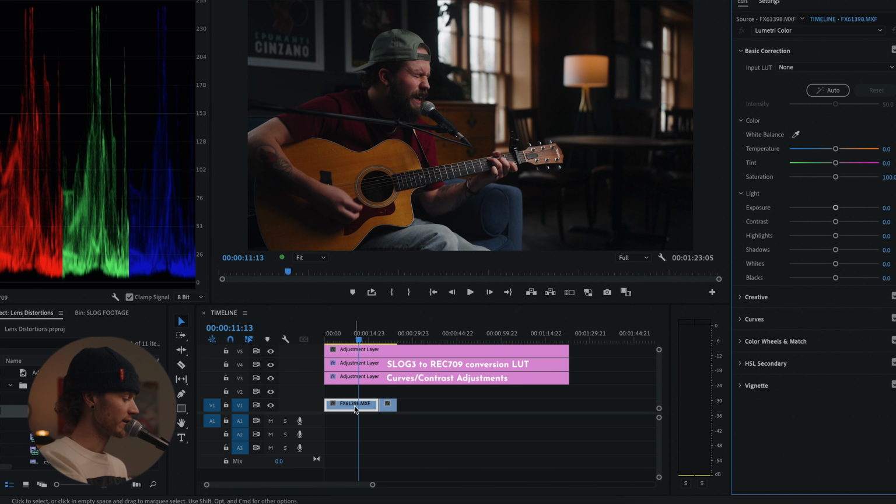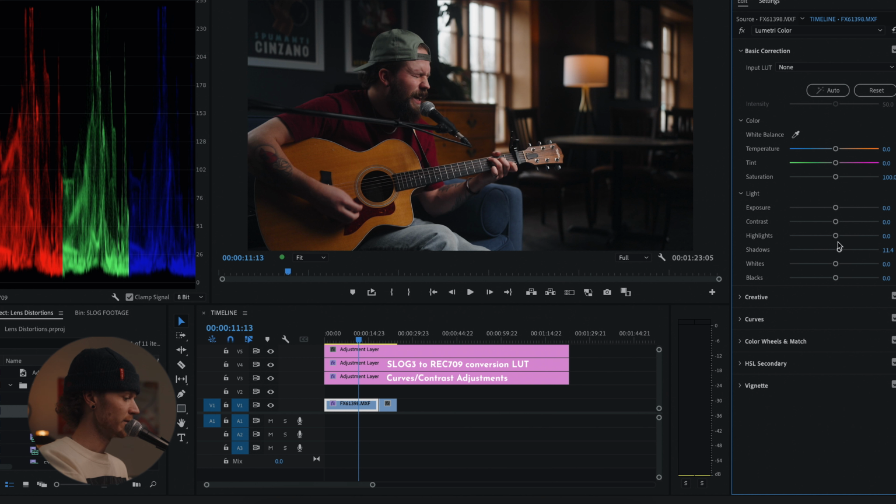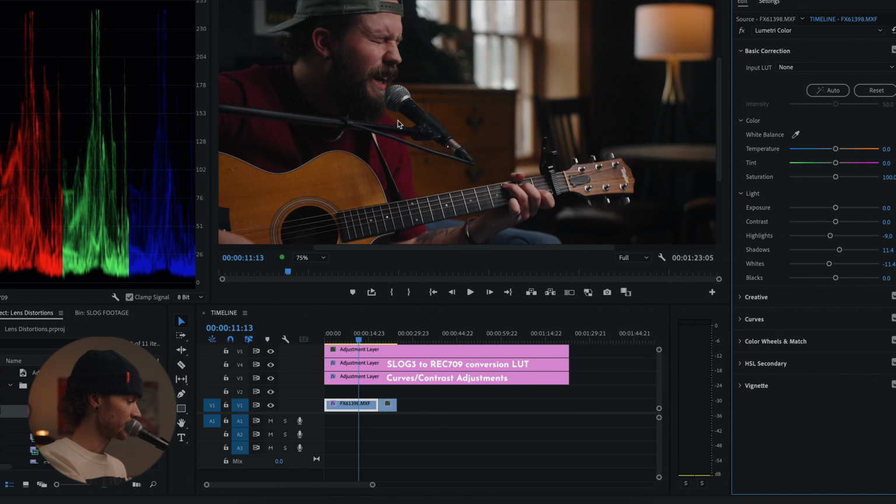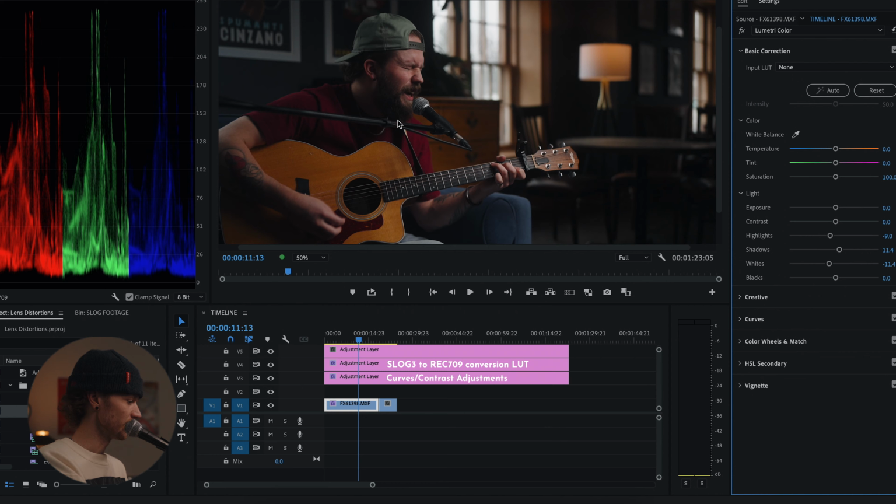So this shot, I actually think things are too low and too high. So let's just pull the shadows up a little bit. Let's pull the highlights down a little bit. I might drop the whites even. That's a pretty good spot. Honestly, I don't need to change too much on this.